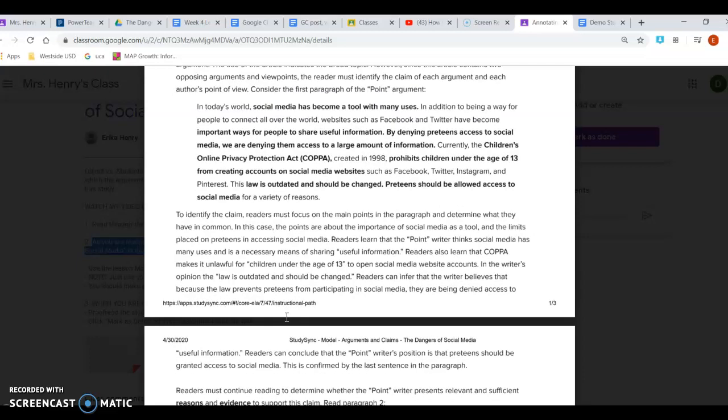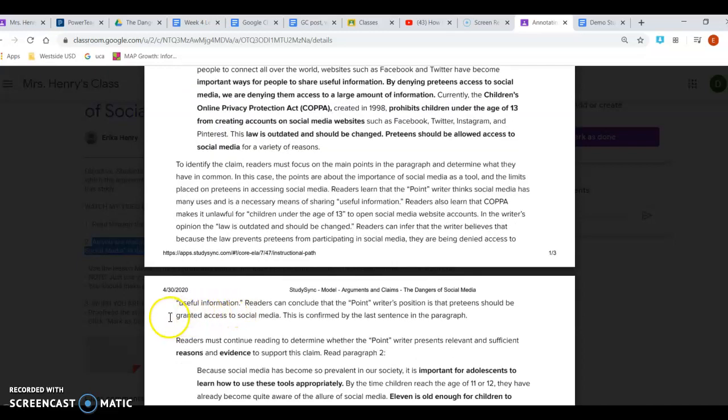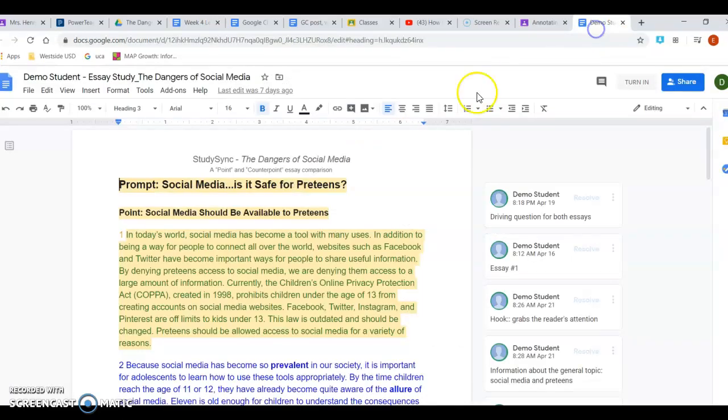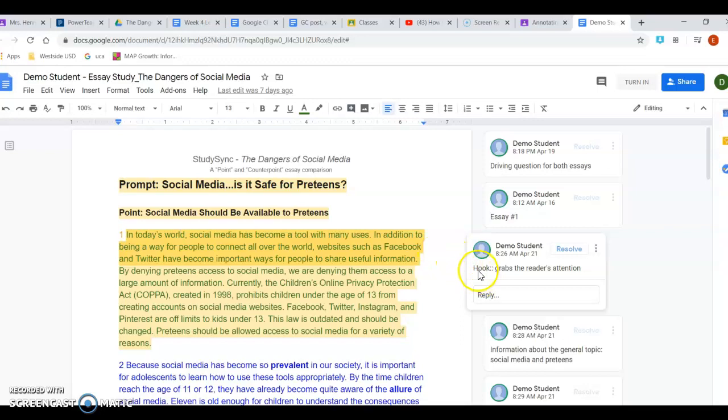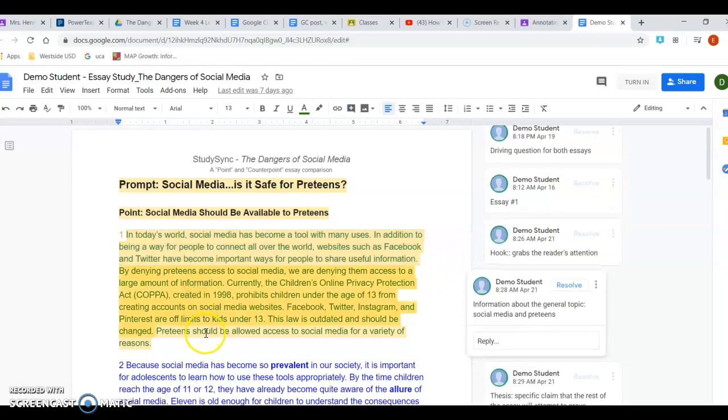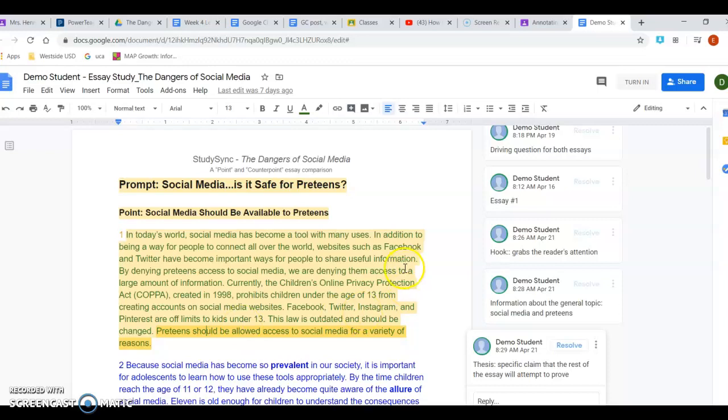Readers can infer that the writer believes that because the law prevents preteens from participating in social media, they are being denied access to useful information. Readers can also conclude that the point writer's position is that preteens should be granted access to social media. This is confirmed by the last sentence in the paragraph. You guys have already annotated this first paragraph in the point essay, and you annotated it to identify the fact that it started with a hook, that it gave background information, and that there's a thesis. The thesis is the specific claim.